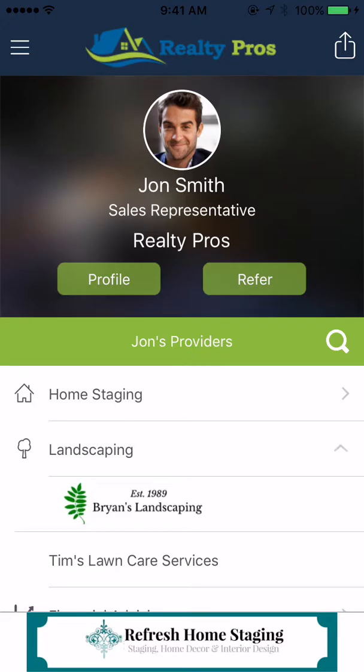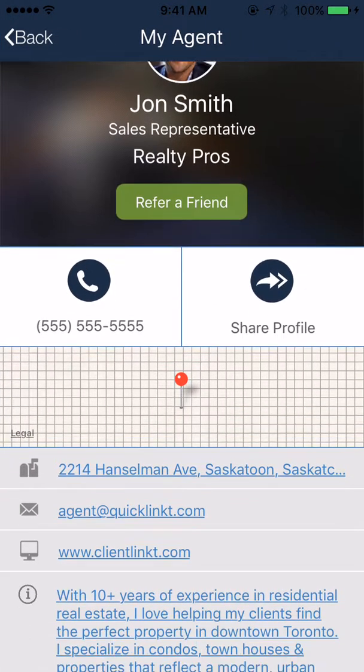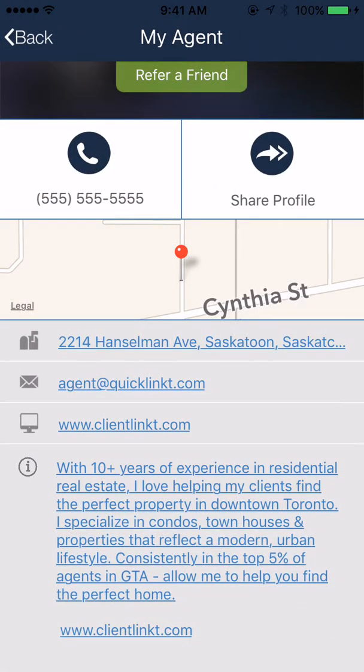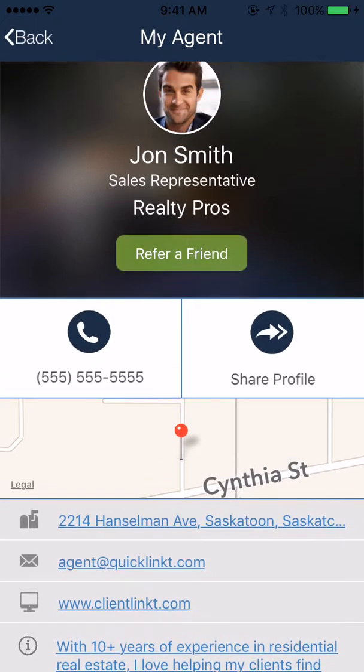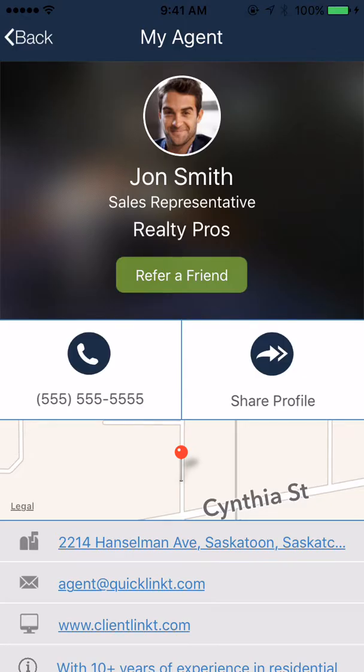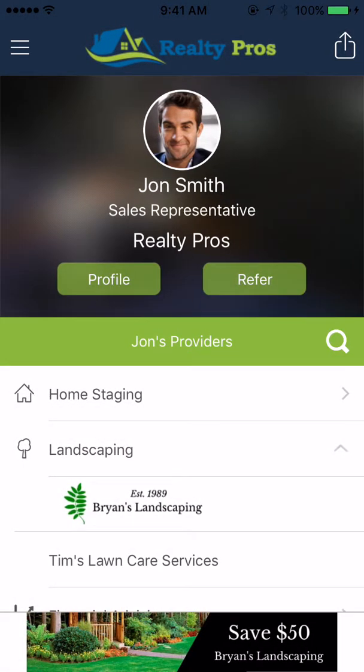Over in the app as well, each agent will have their own profile. In here, you can put your bio, your years of experience, your awards, your accreditations, your phone number, and all your contact information for your clients to have at their fingertips.